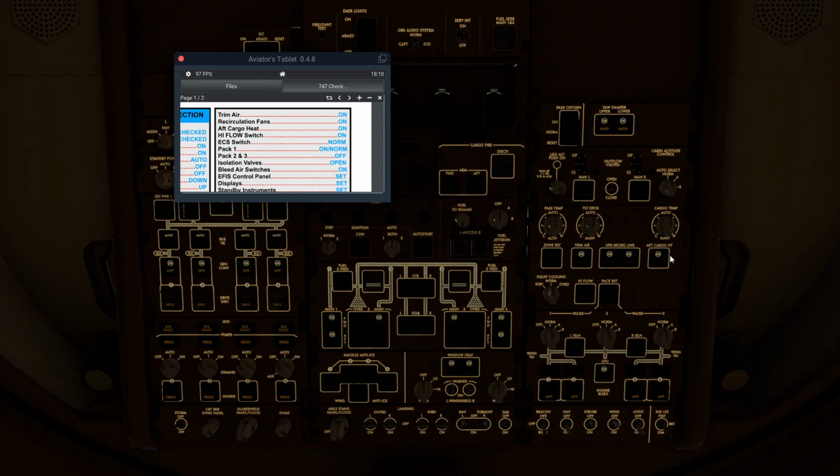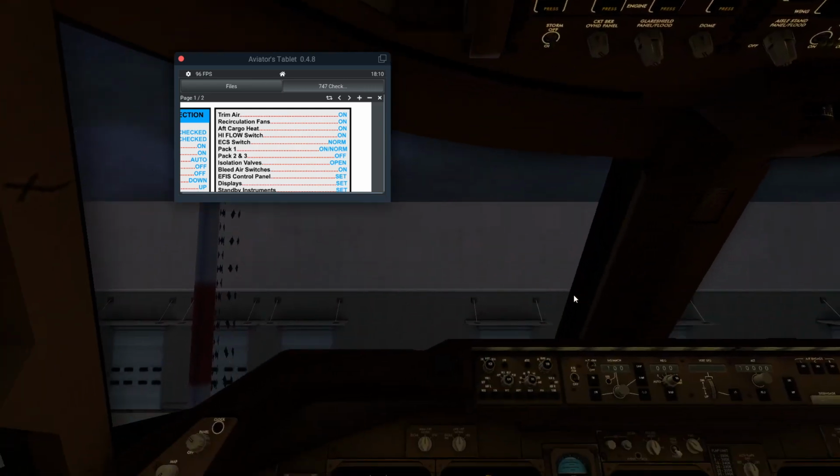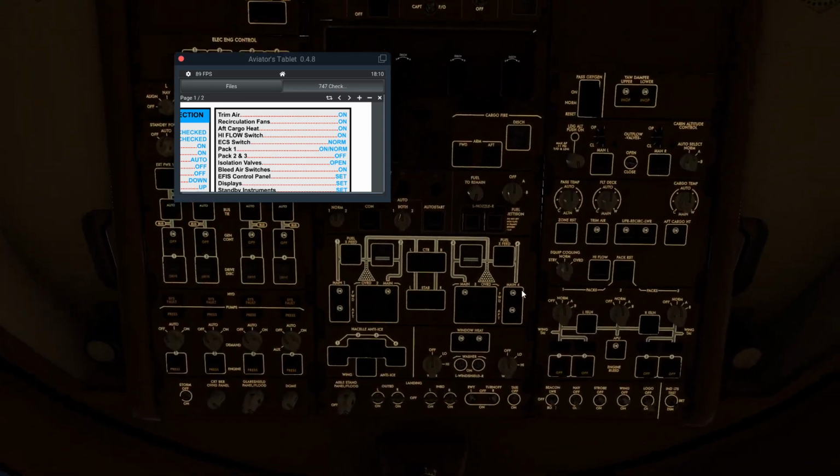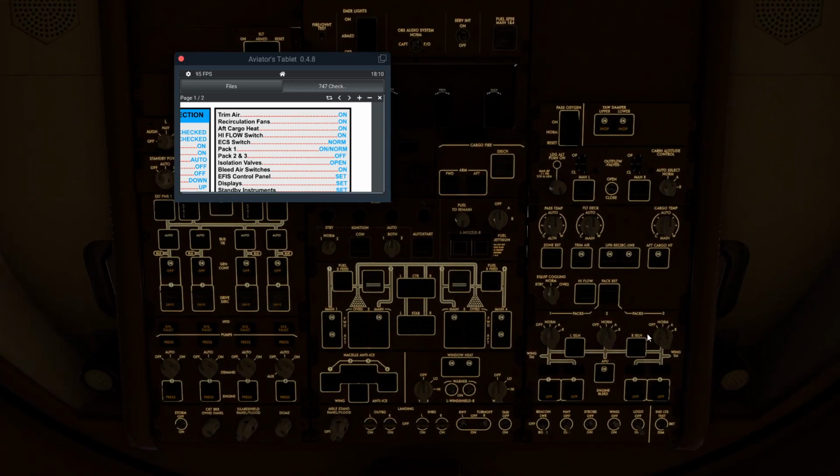ECS switch, if I can remember where that is. I haven't really played this aircraft a lot, so I'm still kind of figuring out where everything is. I don't think it's that big of an issue. Packs 1, 2, and 3 are norm, or pack 1 to norm, 2 and 3 to off. Isolation valves 1 and 2 are open. Bleed air switches, bleed is on.